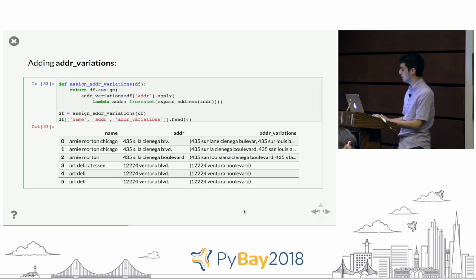I'll add the address variations from PyPostal. So to normalize things like BLVD to Boulevard. Note that there are different address variations, so there is a list inside each of those values.